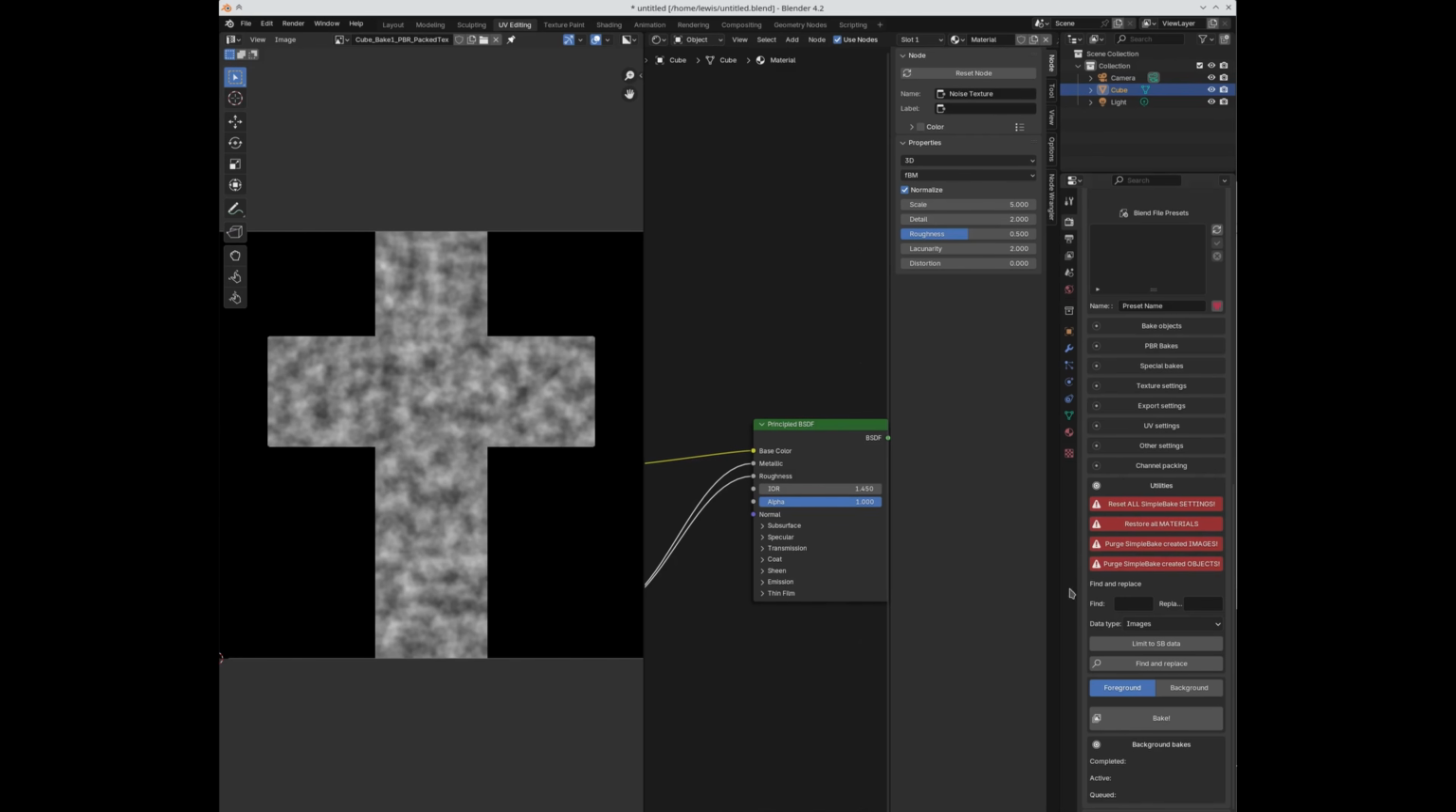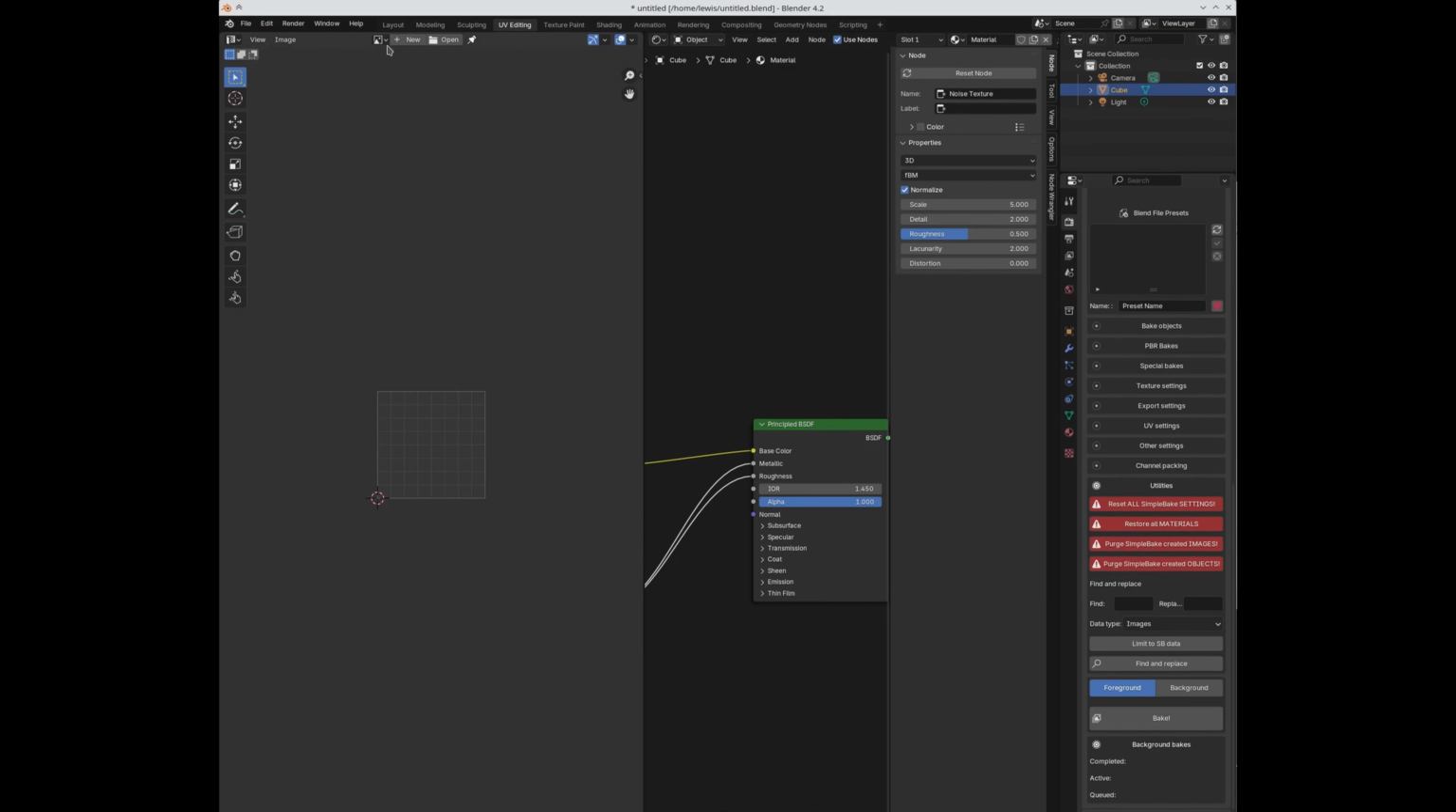This just gets rid of every image SimpleBake has created, this being one of them. So if I click this, it's gone. It just deletes every image that SimpleBake created.